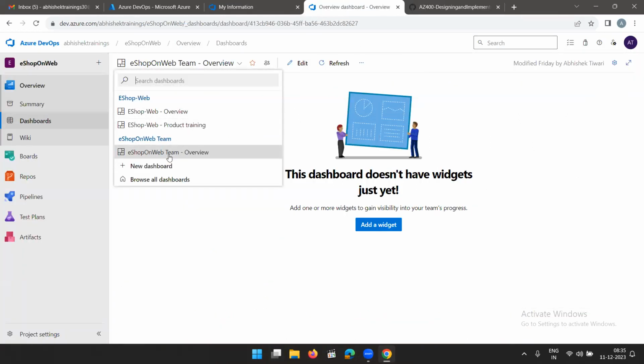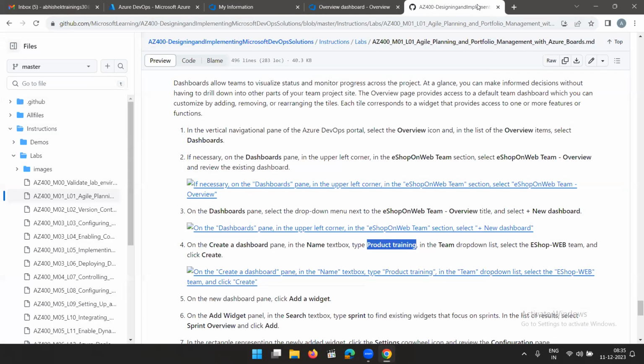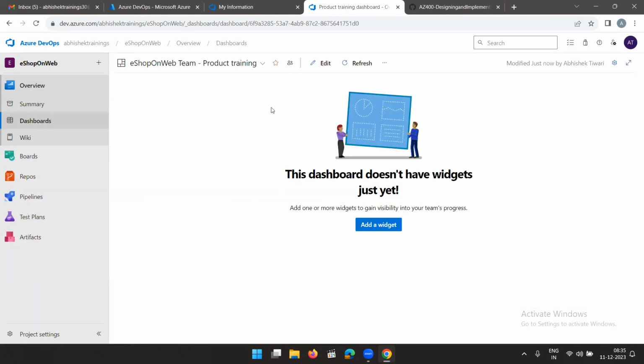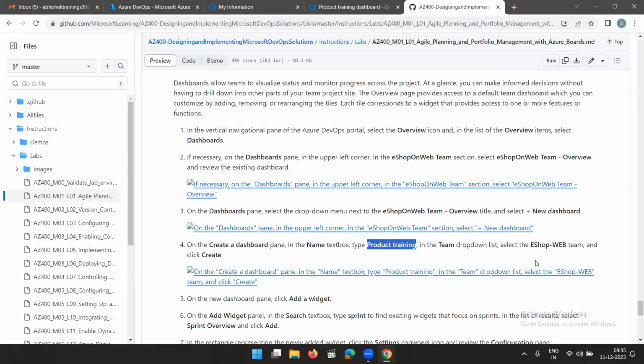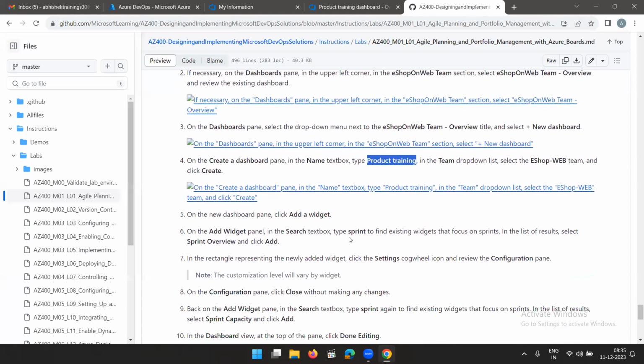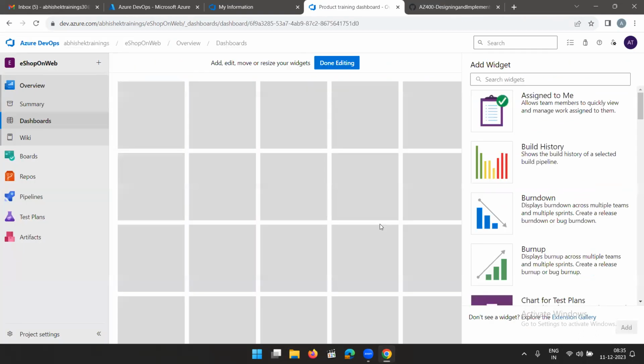So here you will create a new dashboard. Name it product training eShop on web team. Select this, create that dashboard. Now the product training dashboard is created. Now you will be adding the widget. On the new dashboard, click add a widget. On the widget search text box, type sprint. Now let's add a widget in this product training dashboard.